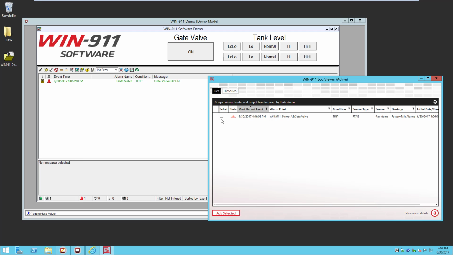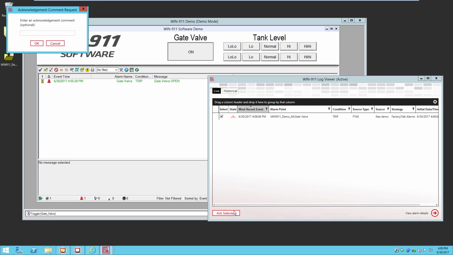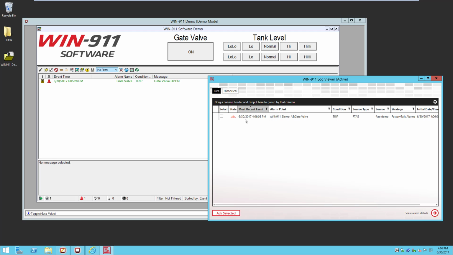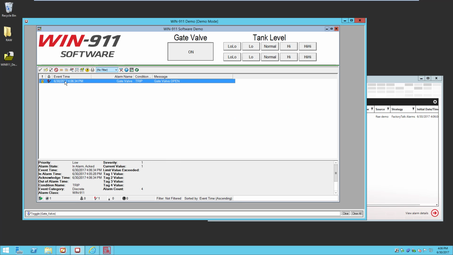So I can ack this gate valve right from Win911, either from an email or a voice call or my mobile app on my smartphone. Here I'll ack it from the log viewer itself, and I'll provide a comment. We'll see that update inside of FactoryTalk and then be reflected in our own program. And that goes all the way back into FactoryTalk.